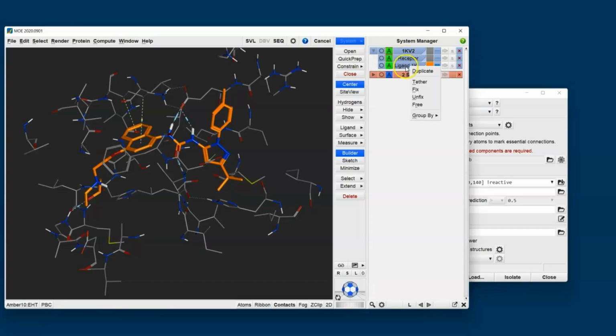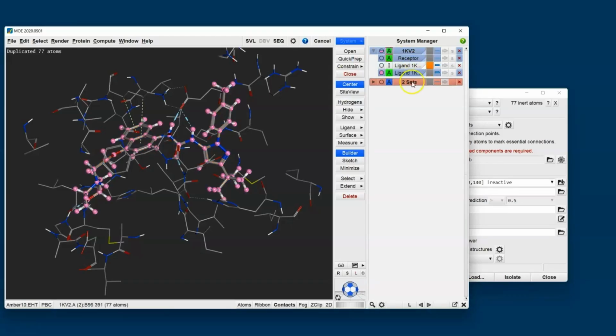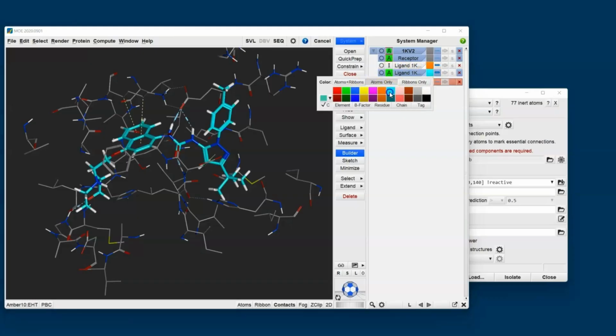I'm going to right click on the ligand entry so that I can duplicate it. It's always a good idea to keep a copy of the original co-crystal structure, but this will allow me now to work on the second ligand that we see in the system manager. The original is set to inert and it's hidden from view. We're now working on the grey copy, so I'll just change that colour to make it easier to identify.